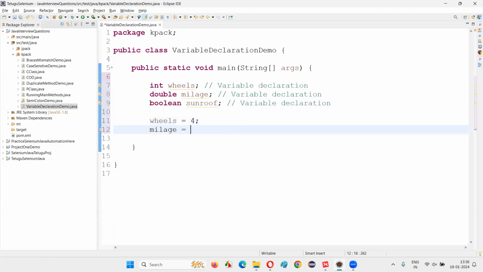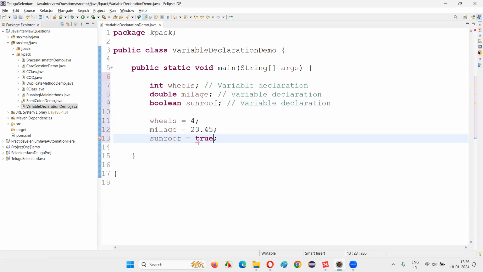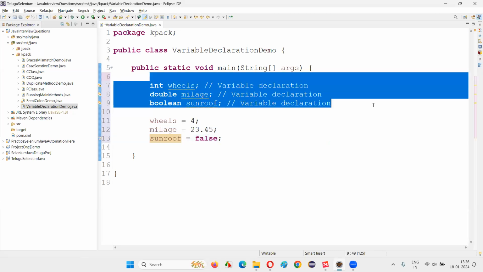And into the mileage, I can store, let's say, mileage 23.45. I can store it because this mileage is declared with double data type. I can initialize or store this kind of value into this mileage variable. So the sunroof, which is declared with boolean, I cannot store integer values or decimal values. I can only store either true or false. Only two values are allowed because this variable is declared with boolean data type. So this is what declaration is all about, guys.